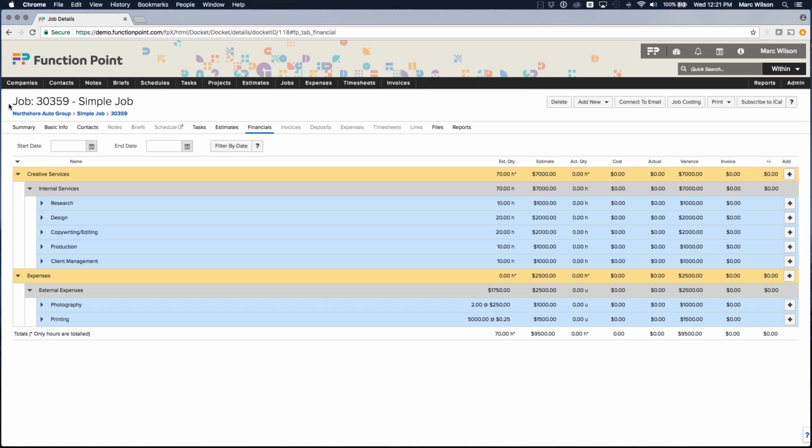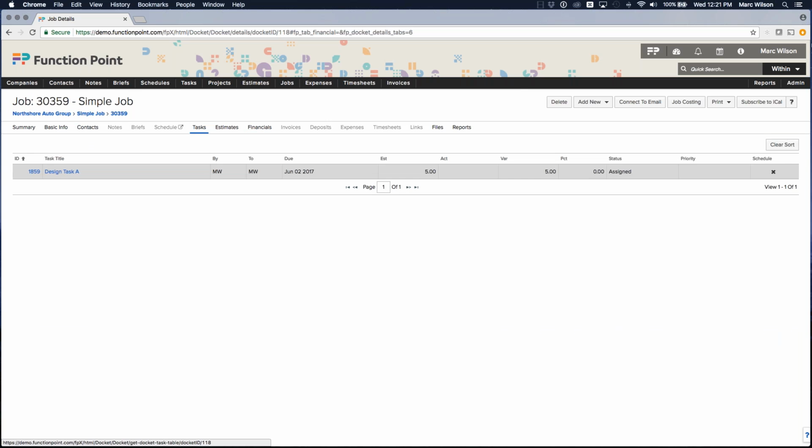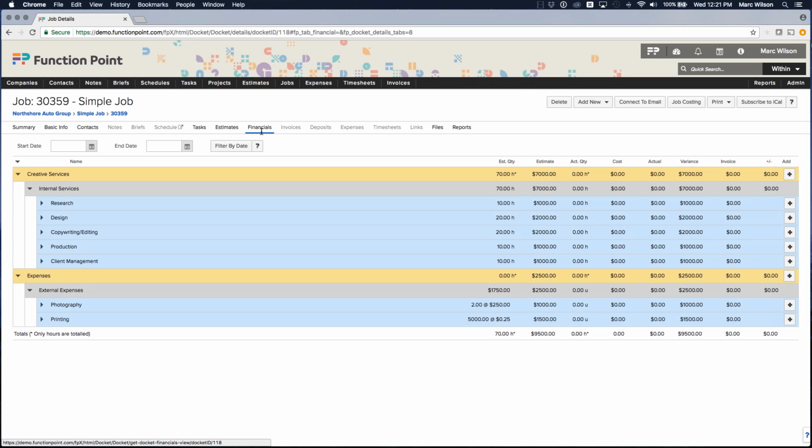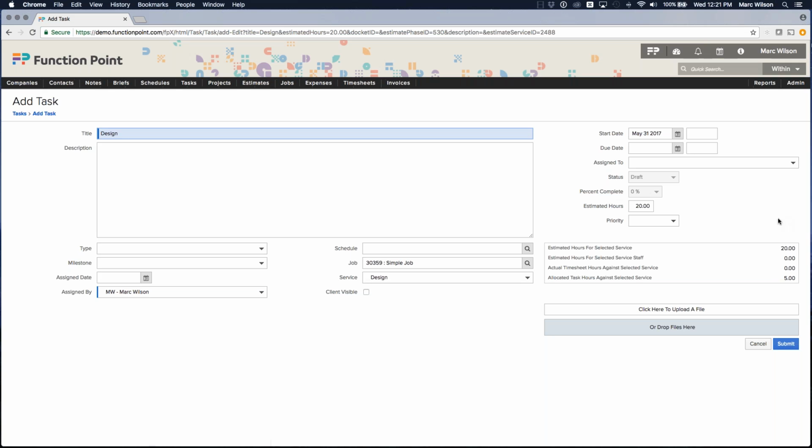Now, from here, looking at the job, I can see that I have some tasks. And of course, I can select it and see what those tasks are. But looking at the Financials tab, later on, same day or a week later, whatever it might be, if I want to delegate another task to design, if I click on the plus icon, it's going to do the same thing, but you'll notice now that this box is showing me some important information.